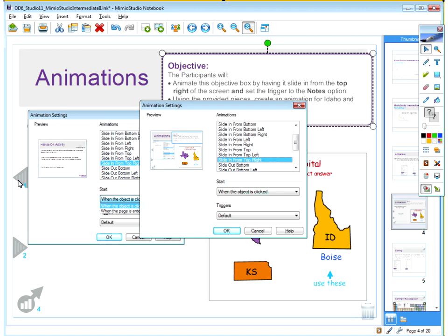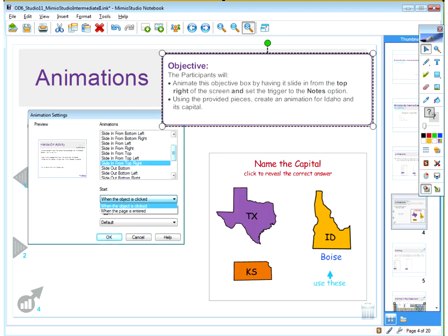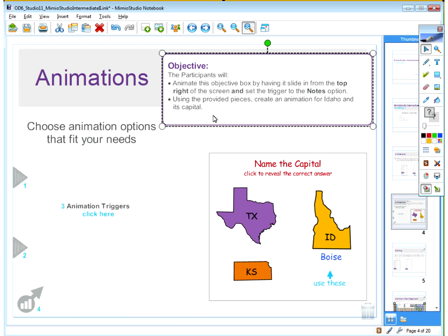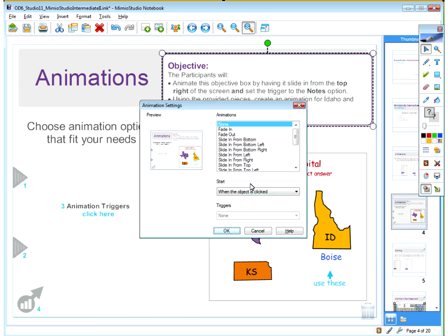Next thing that I'm going to do is I need to select my trigger. So if I click on this box right here, I have my slide in from top right selected, and then when I click on my triggers, I have the default, which looks like this, but I can also have a results or a notes trigger in my options. What I want to do is select the notes option. So I'm going to right-click once again, click on Animate, select my way to have it animate in from the top right, and then I want to select my trigger, and this is going to be the notes trigger.